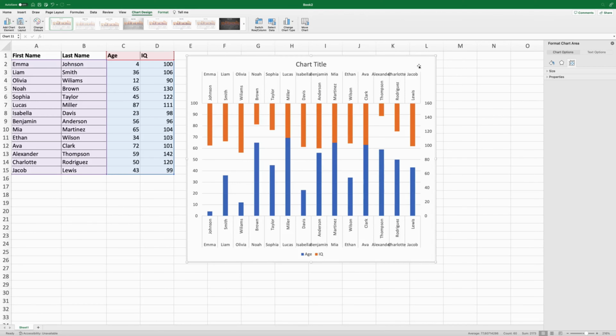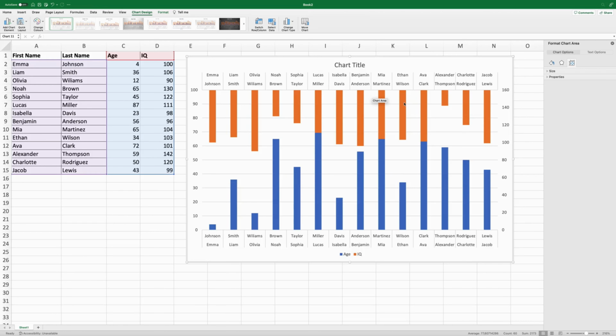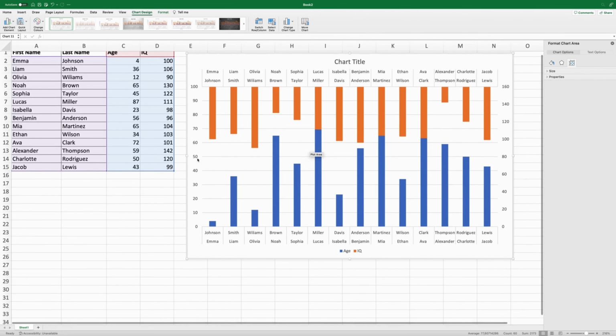You've successfully added a secondary axis to a chart in Excel. This allows you to present data with different scales on the same chart effectively.